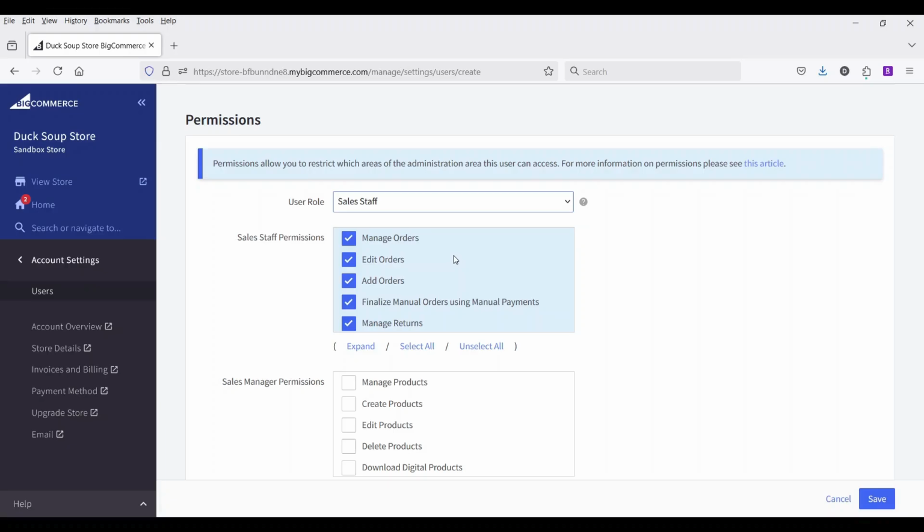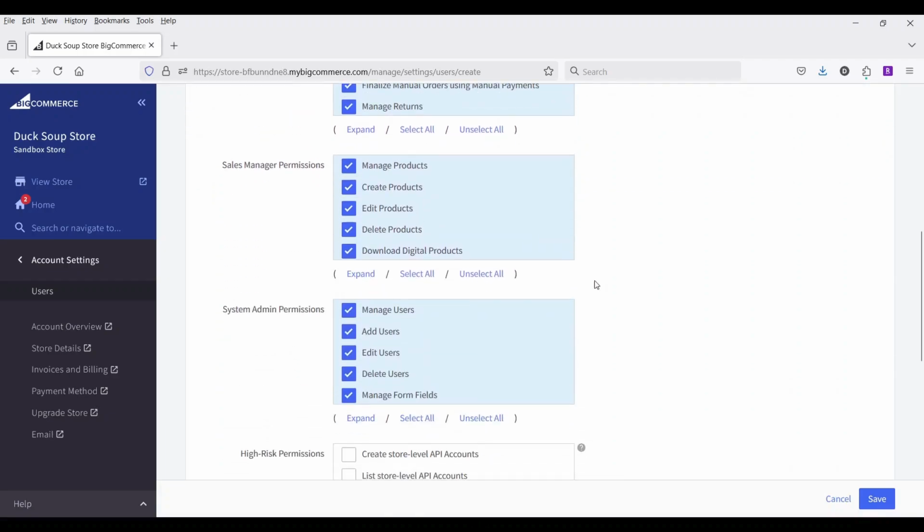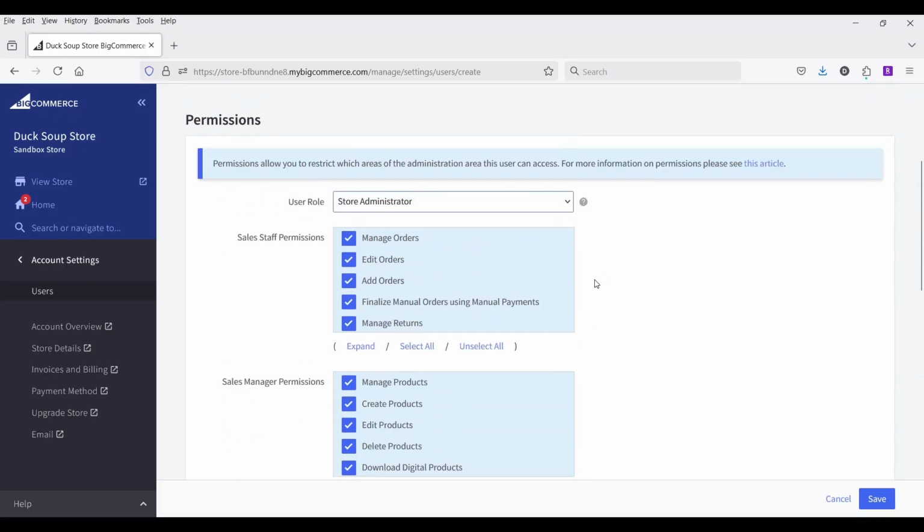If you need to give someone access and you essentially want them to have all the same access as you do as the store owner, just without access to the billing information over here, you can just choose store administrator and it's going to check every box that's on here.